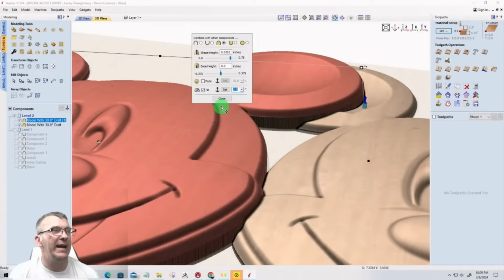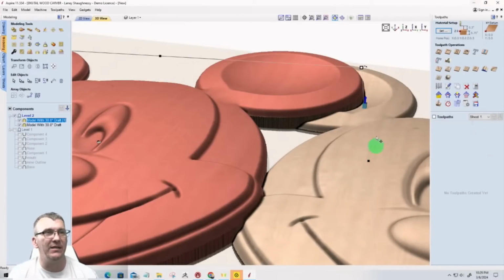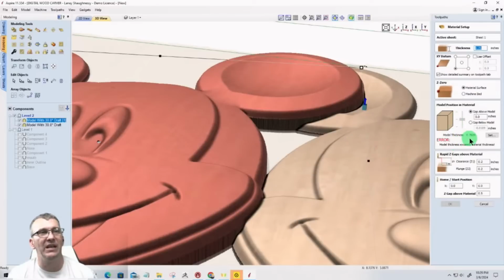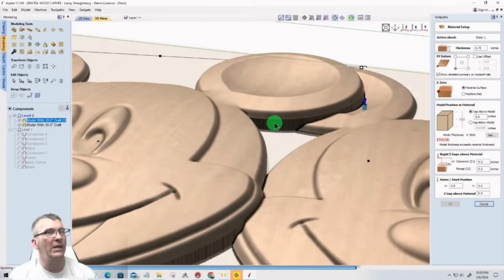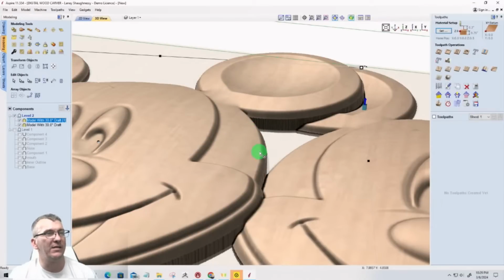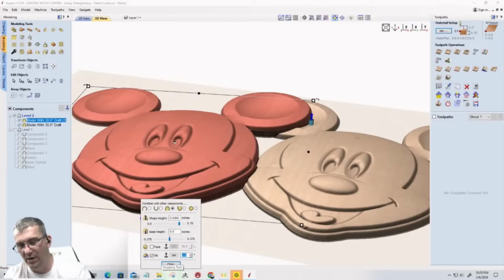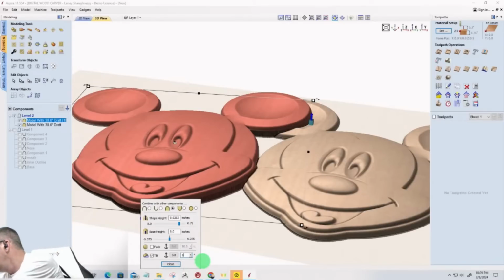And now if I go look at my material setup and my model thickness and everything, by tilting one and reducing the height and everything, I'm still at 0.76 there, right? So I need to fade a little bit more and bring this down a little bit more. So let's hit cancel for just a second. Let's go back into the property box of these guys. And I'm going to crank him down to 1.8.